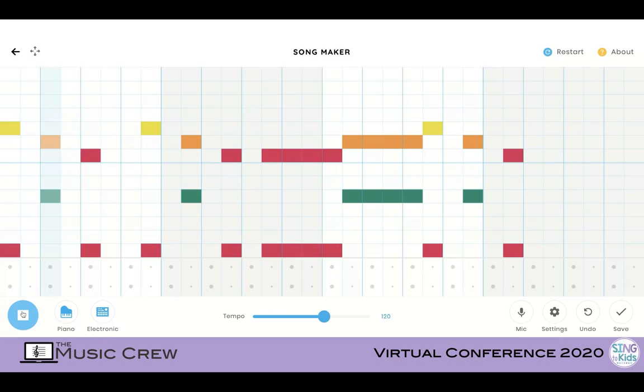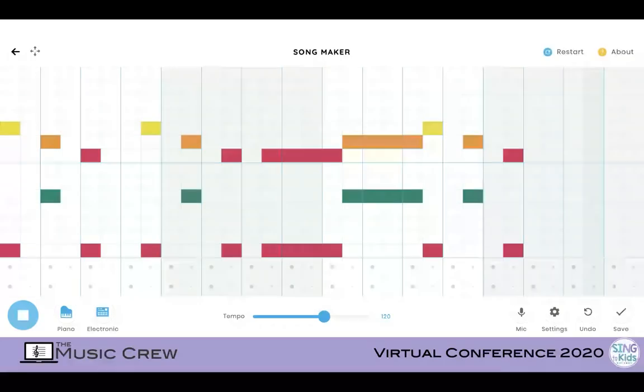And then they can play it back. And again, the lovely thing is they can hit that save button and send the link to me, and I can see that they've completed the assignment.